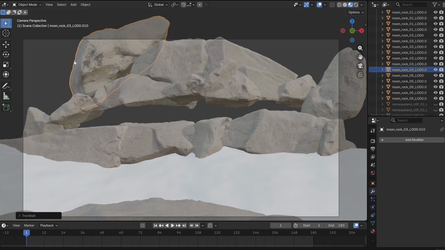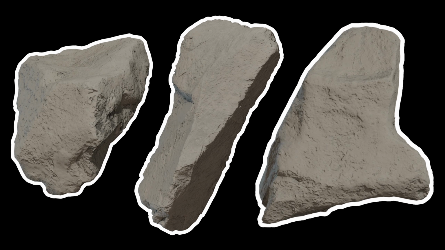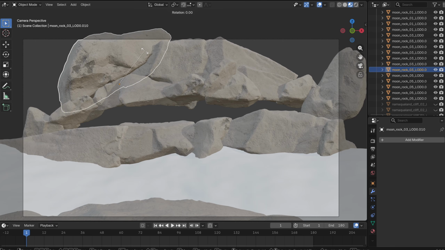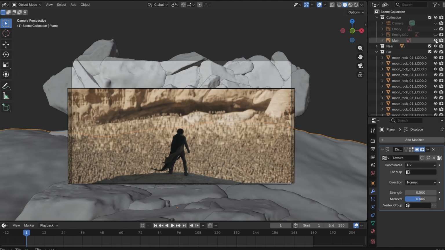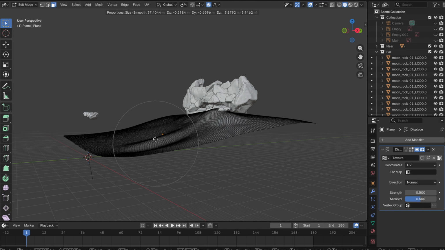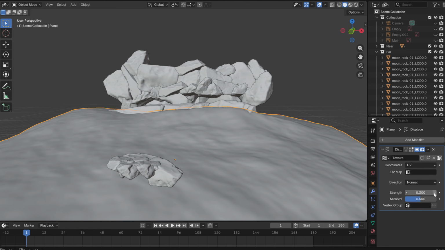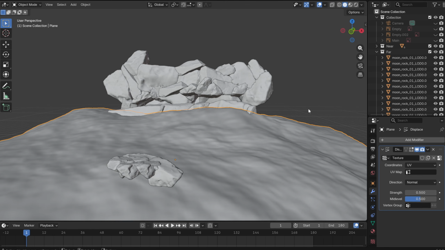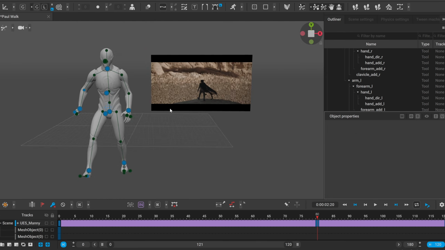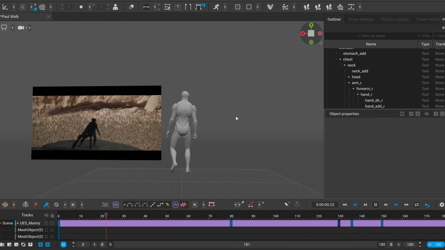To start off, I brought in these rock models from Polyhaven, and I arranged them randomly to create the foreground and the background rocks. I also edited them to match closely to the reference image and to make sure it doesn't look repetitive. Along with that, I created a plane and then used the displace modifier to make it look more like a rocky plane. Jumping into the character animation, similar to what I did for Dune 1, I went to Cascadeur and created this little animation.